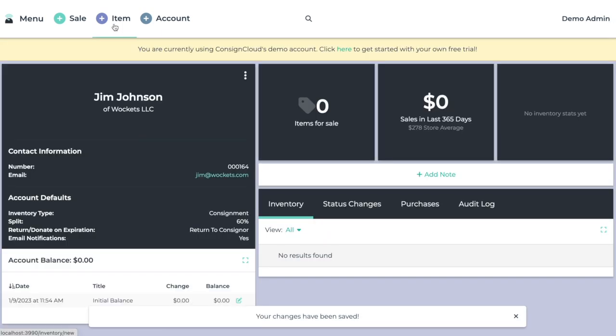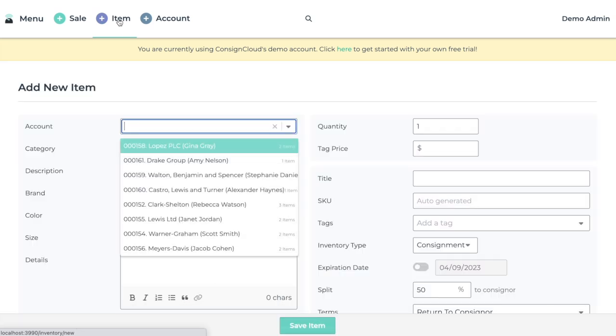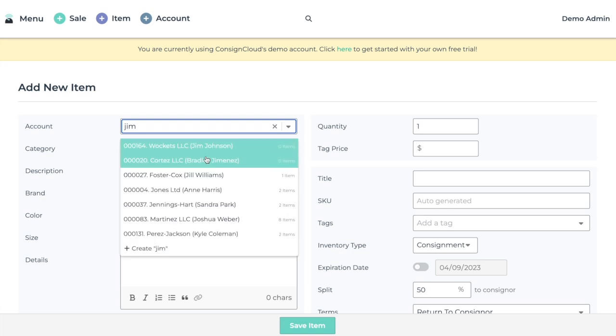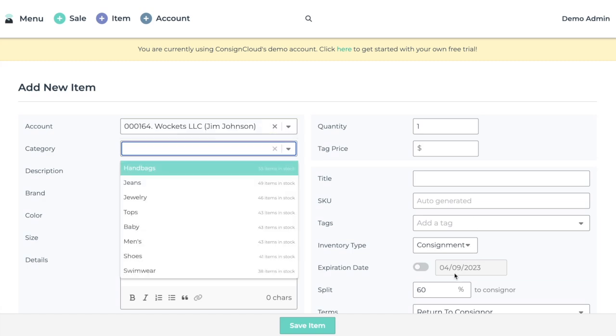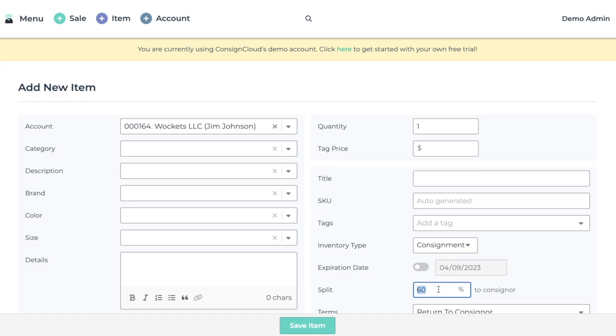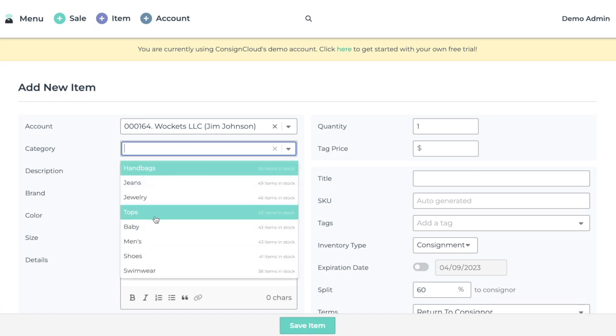Now that we have an account set up, let's enter some inventory by clicking on the plus item button at the top of the page. First, we'll add our new account. You can see that the account's defaults immediately take effect over here on the right side of the page. In addition to the basics, ConsignCloud supports custom fields, which can be configured in settings, but we'll just fill in a couple of these to start with.